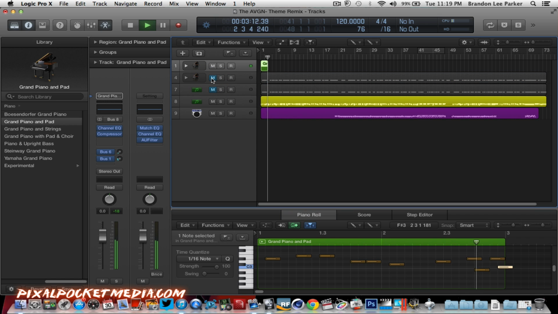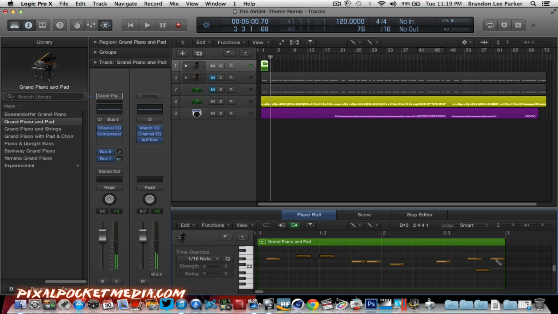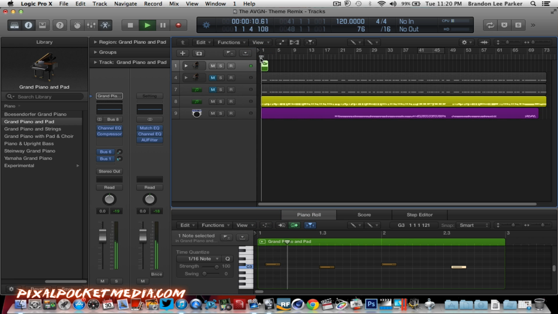So we're going to mute this, and create notes the way that you want. You double click on them to get rid of them, or you can highlight all of them and then press delete. Click on the note they were on and it'll highlight them all. Okay, go back to this.